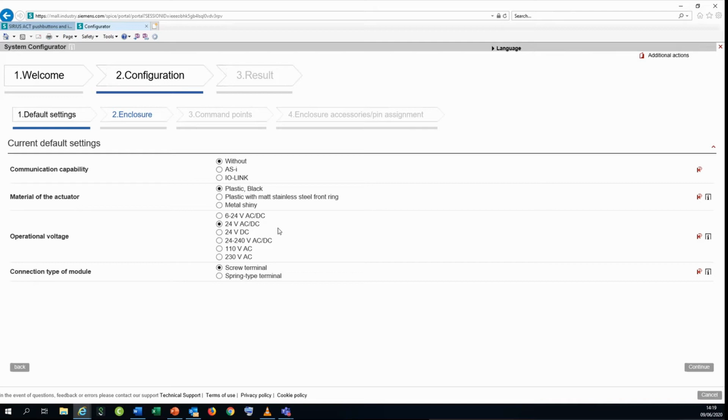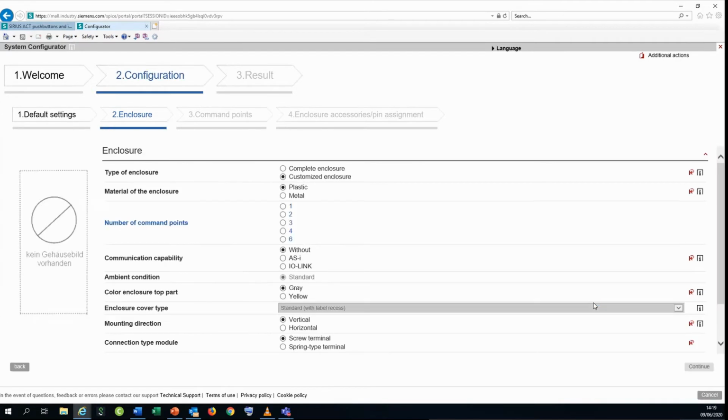We also have a couple of connection types available. So we have screw and spring terminals available, and we have this for the majority of the Sirius products. But we're going to stick with standard screw terminals for this example. So we're happy with everything that we can see here, so we're going to continue to the next page.